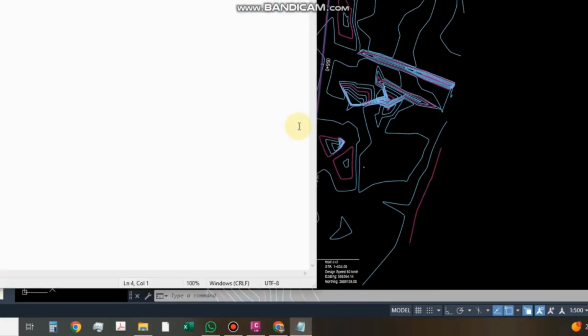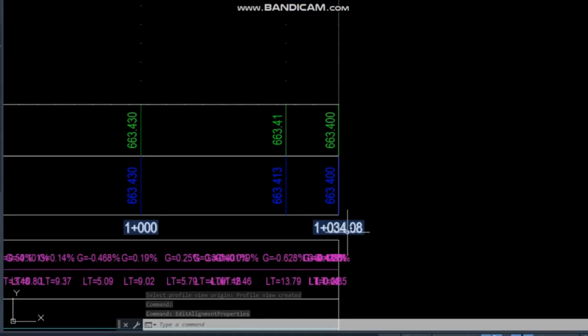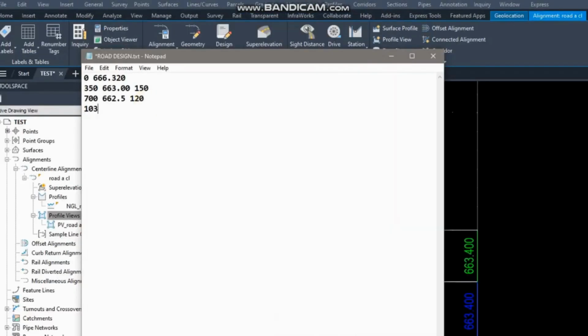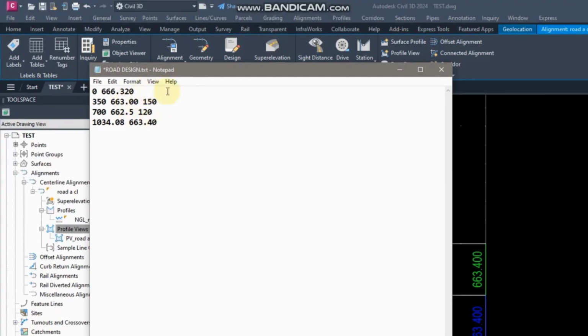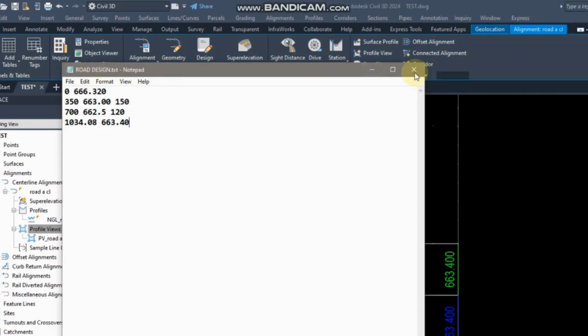1034.08. So I will come here and the same level here, the distance, and I will create for the 1034.08, and then the elevation is 663.4, so I will give 663.4, exactly the same. For the last and the first one, you must not give the length of the curve, and then file and save this file and close this. The name of this is road design.